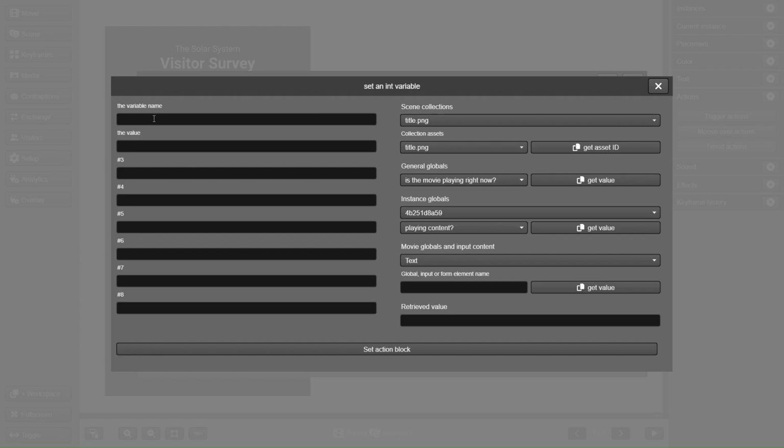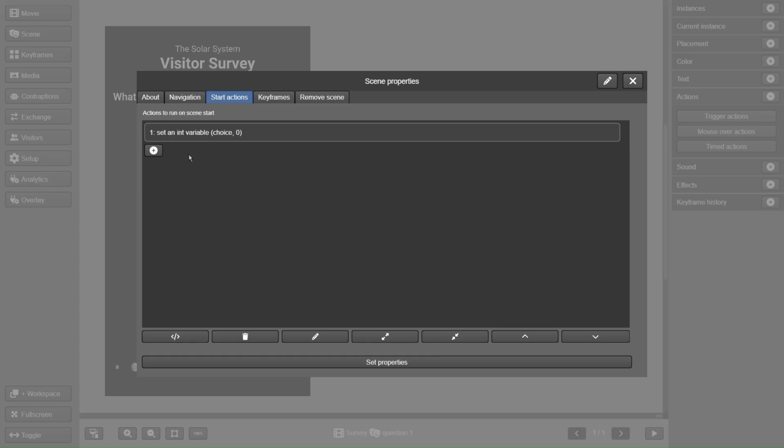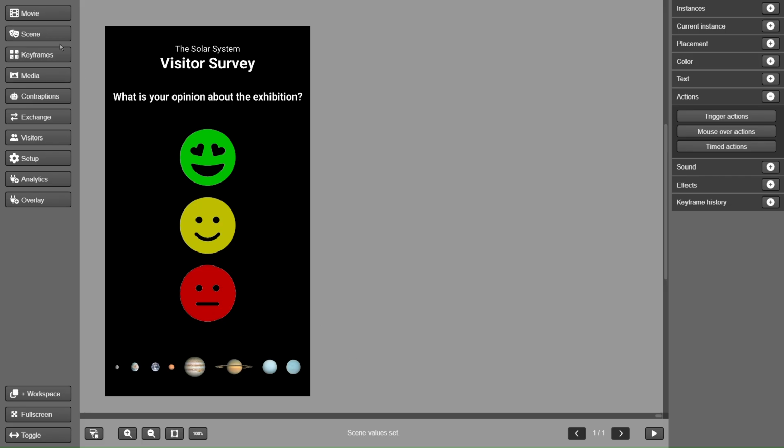This action requires two parameters. The first is the variable name. Enter choice. The second is the value to be set. Enter 0. To finish, click the Set Action Block button. When you return to the Properties window, click Set Properties. Remember to save your scene.